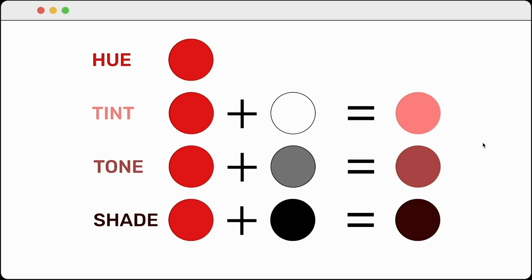Hue is basically a pure color without any kind of mixture. When we mix white with the hue, it becomes tint. When we mix gray with the hue, it becomes tone. And when we mix black with the hue, it becomes shade. You might have heard these words with reference to cosmetic products.